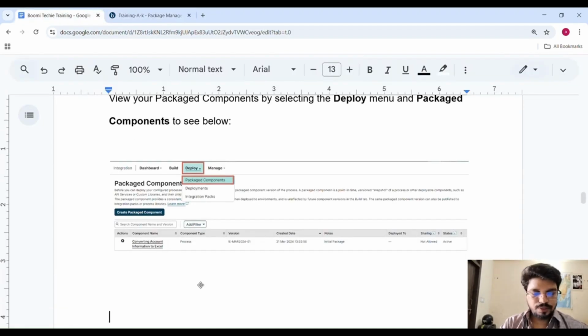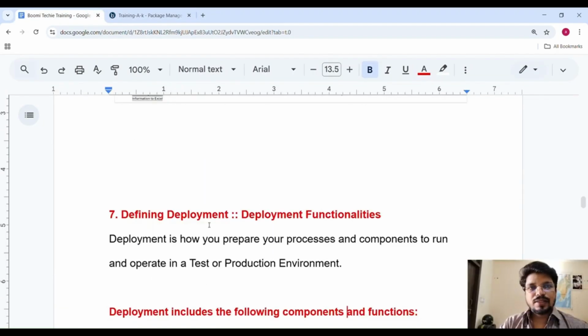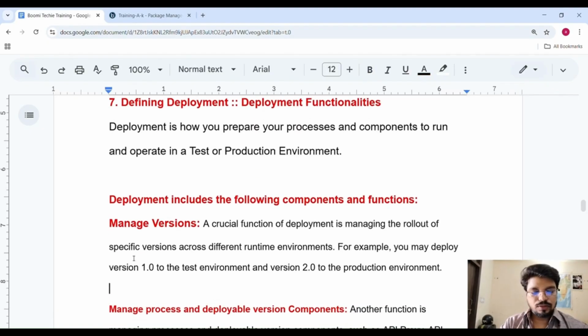Now the next point, defining deployment. Deployment is how you prepare your processes and components to run and operate in test and production mode. That is deployment: how you prepare your process for the test environment and the production environment.